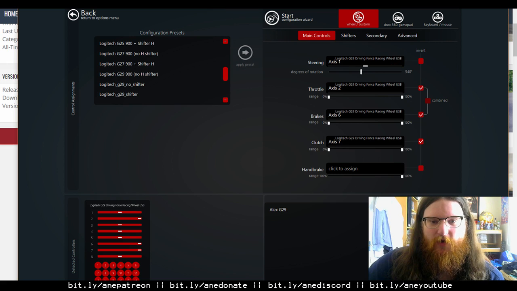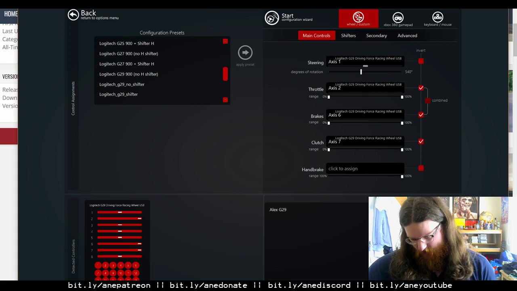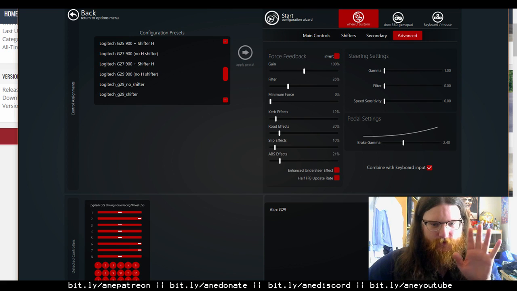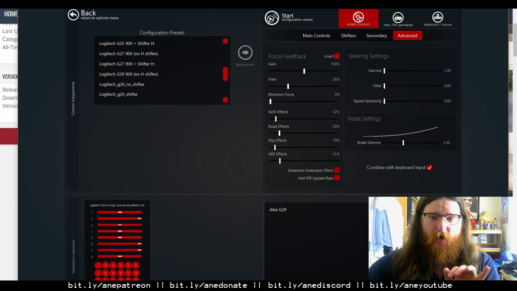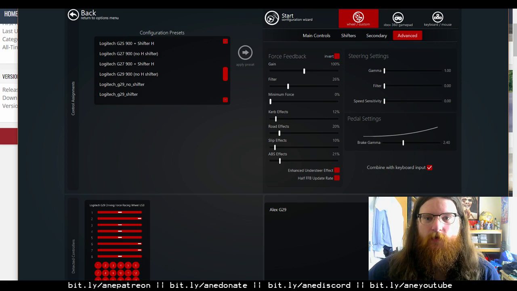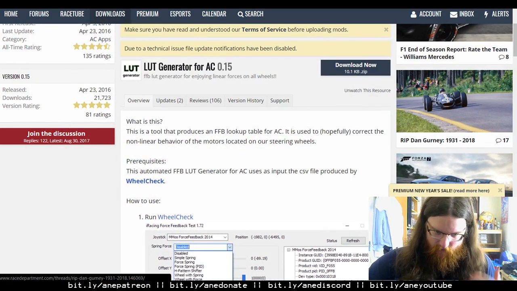Main controls, again, I don't have a handbrake, you know, a proper handbrake thing. But I have the clutch and the brakes all set up, and they're still working. Cool. So do that. Leave that. Combine with keyboard input. I like that because then you can turn on the lights and do stuff with the keyboard as well. So now I want to get out of Assetto Corsa.